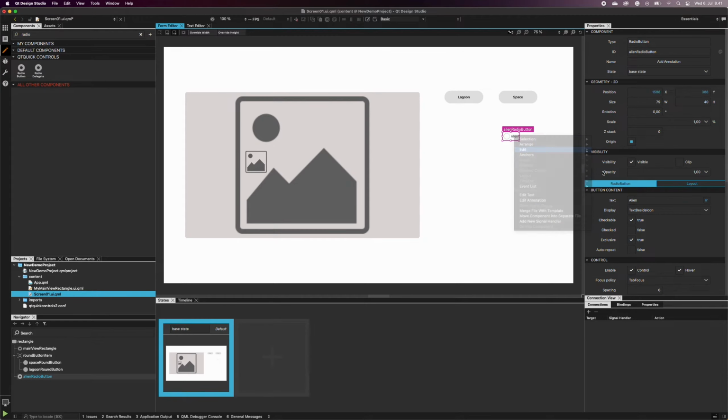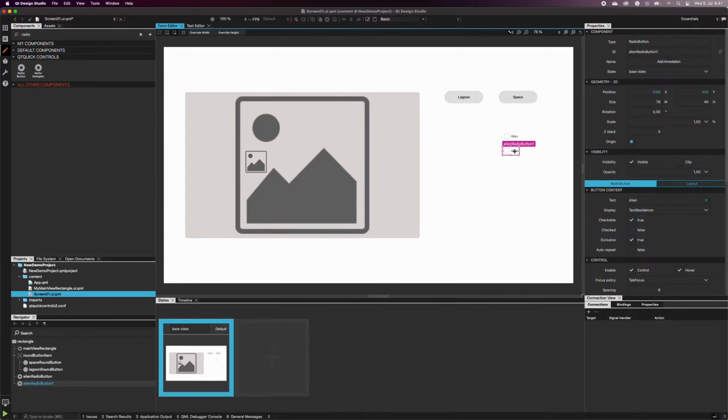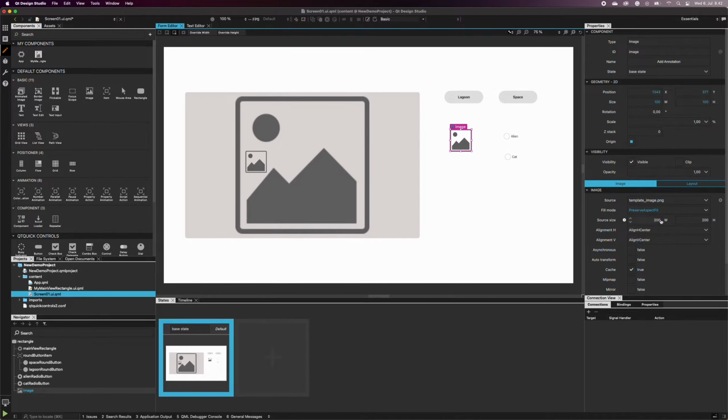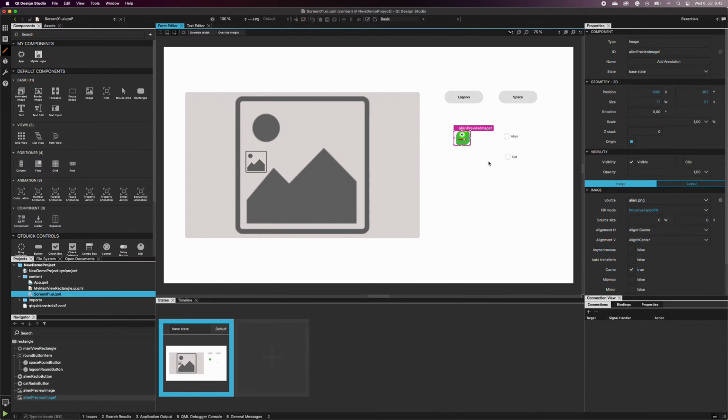Copy and paste the button. Name the new button as Cat Radio Button, and change the text to Cat. From the components, drag an image item next to the radio button, and add the alien.png as the source. Name the image as Alien Preview Image. Copy and paste the image. Name the new image as Cat Preview Image and change the source to cat.png.